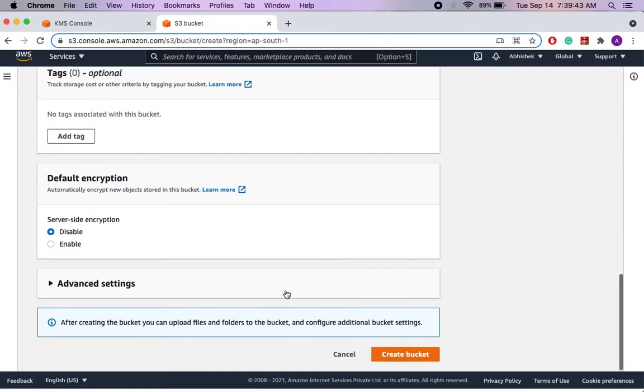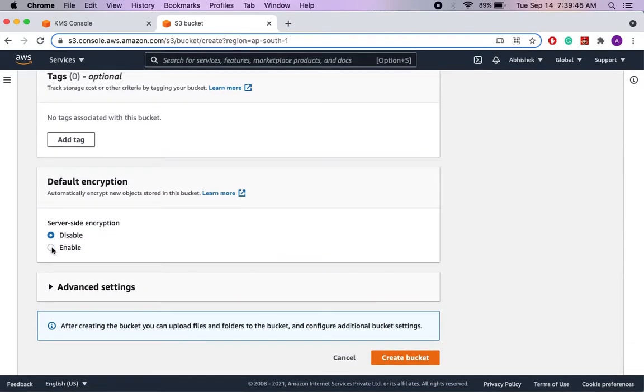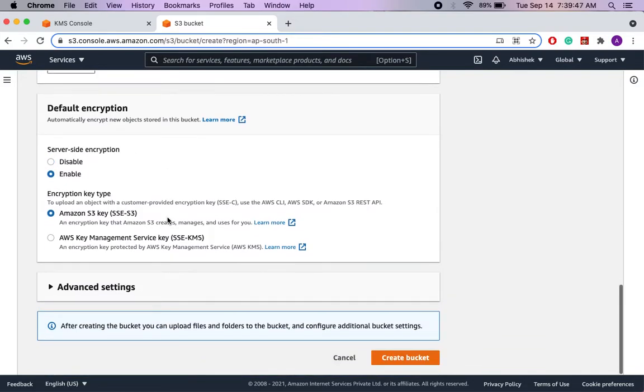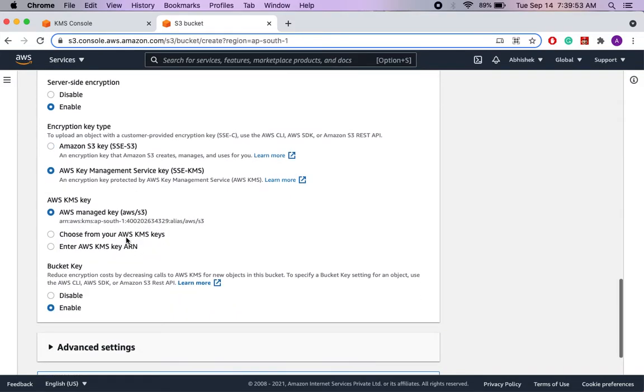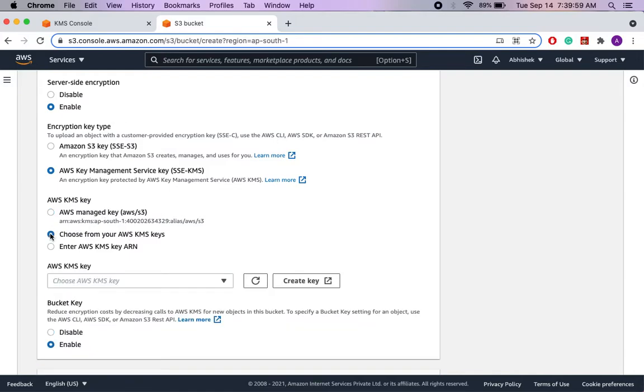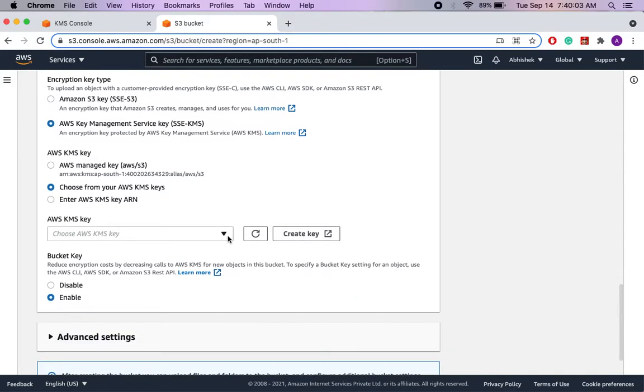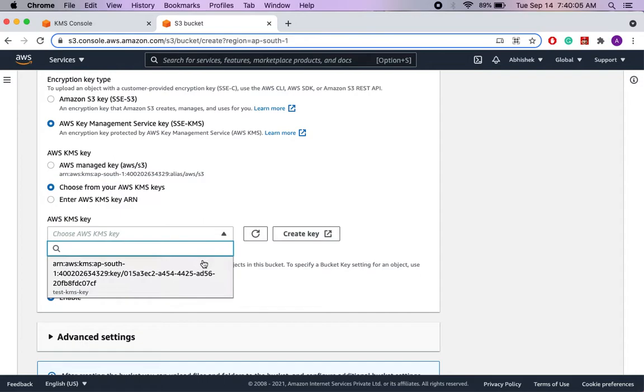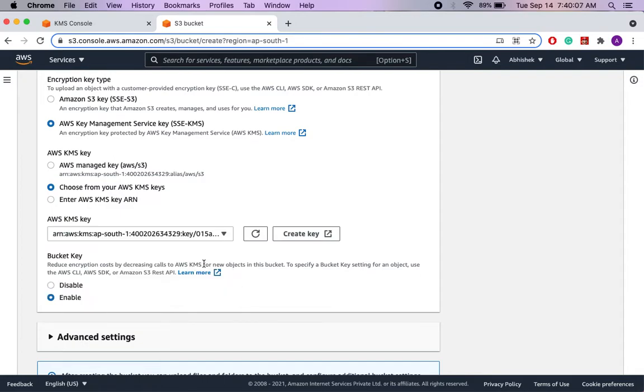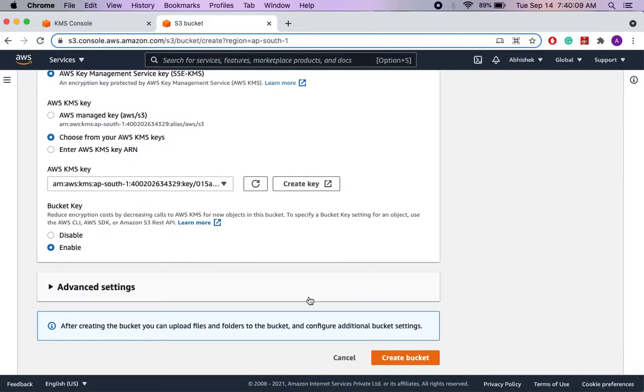And while creating the bucket, we have an option to use default encryption. So if I click enable, we have two options, SSE-S3 and SSE-KMS. If we choose SSE-KMS, we further have more options. We can either use the AWS managed key or we can choose from the KMS customer managed keys we have created. If we come here, we can see the key we just created. So let's select this key and then create the bucket.